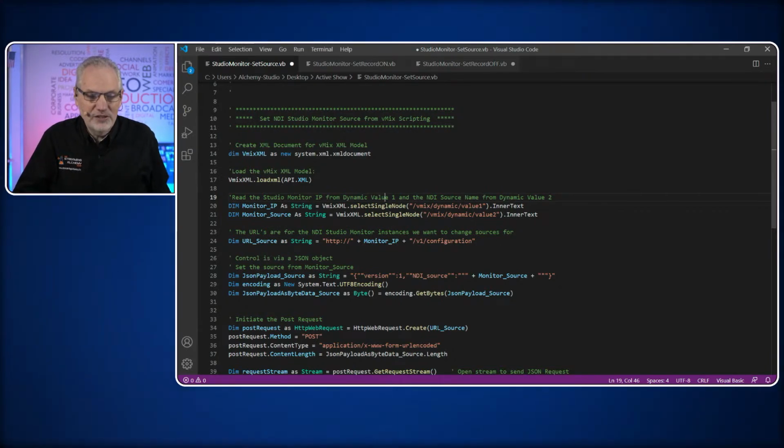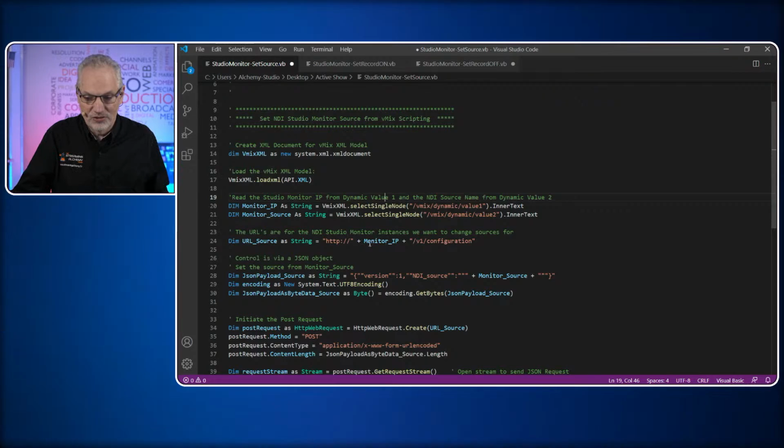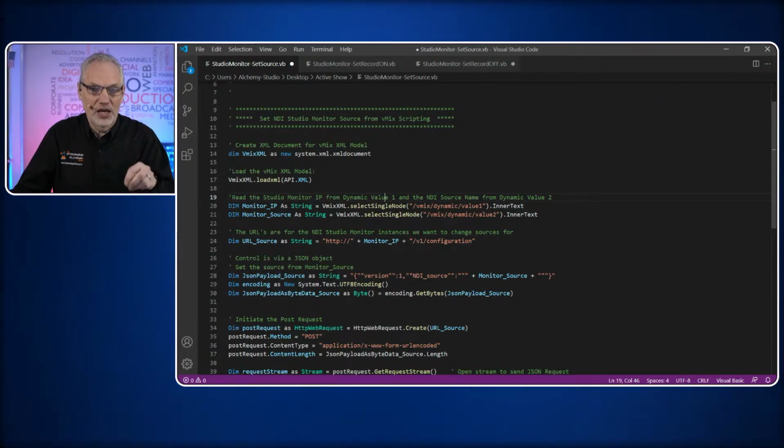So what we need to do now is, when we send something to Studio Monitor, we're sending it as a JSON object, which is a data object inside of JavaScript. And it requires us to set up the URL that I want to send it to, as well as other elements in here. That's what we have going on right here. We're setting up the URL, and in this case, we're plugging in dynamically the IP address, but the rest of it is set up in a very specific way to change sources inside of Studio Monitor.